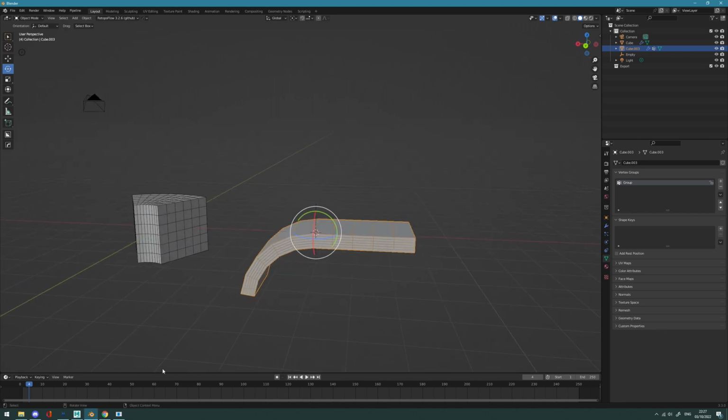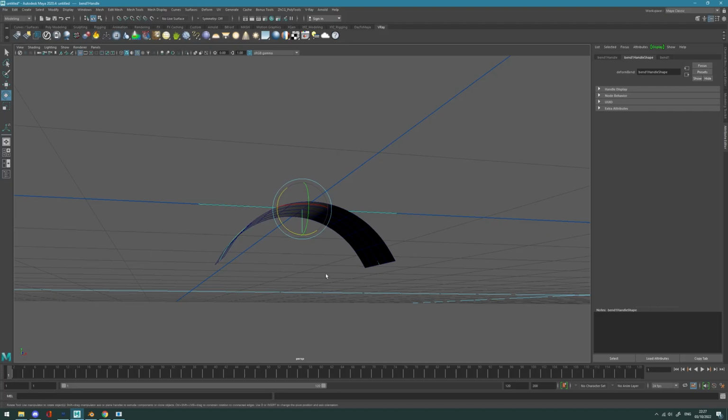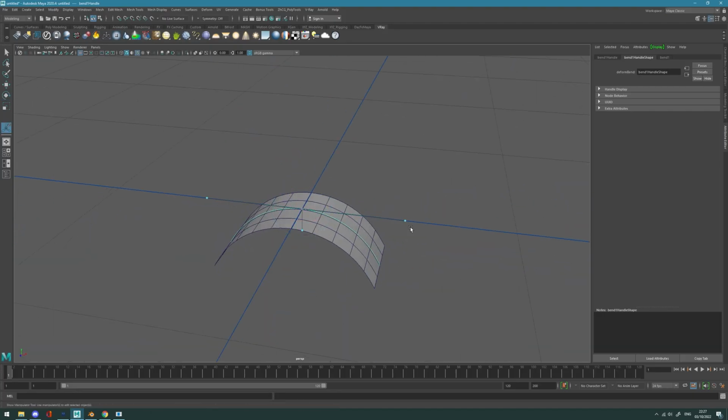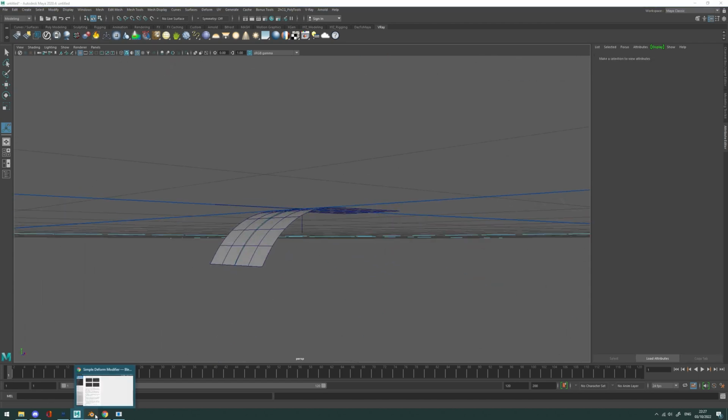But this function is very easy to achieve in Maya. In Maya, if you hold T, there is a ledger, so if you move the ledger to the right and to the left, as you can see, you can control the bend deformation.